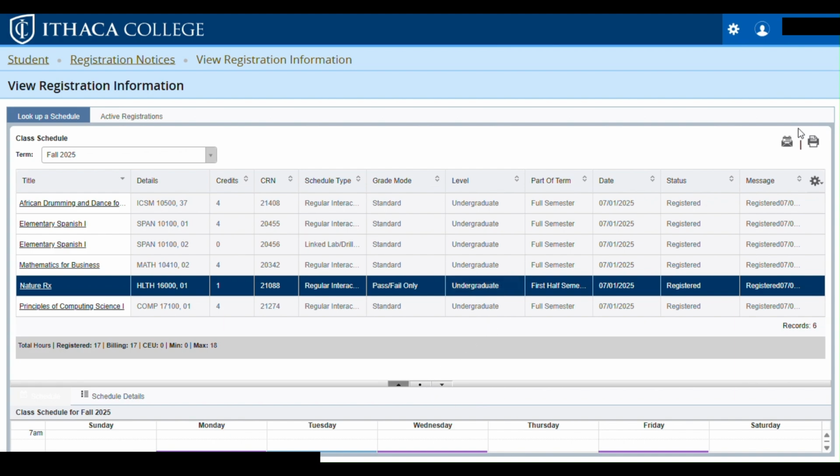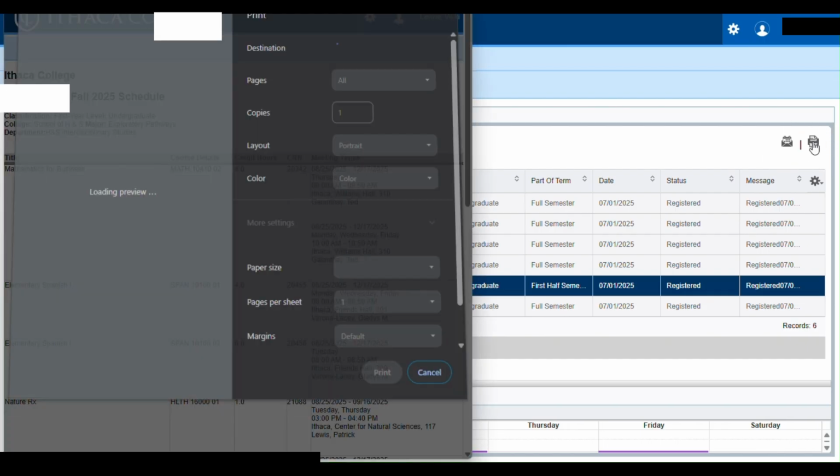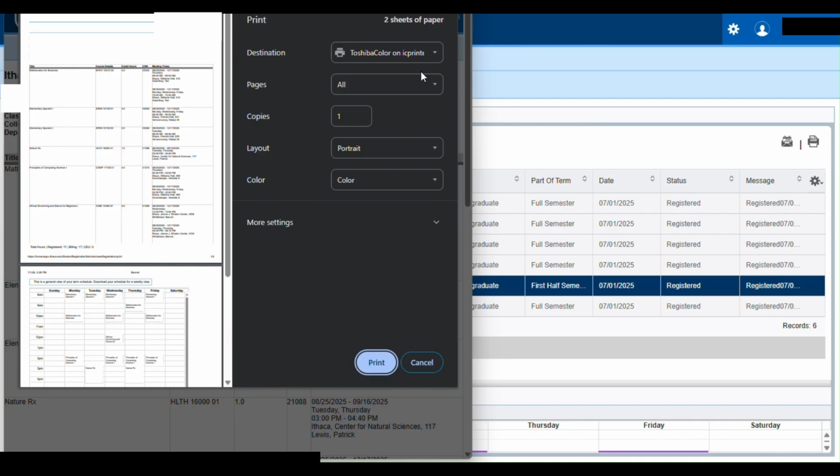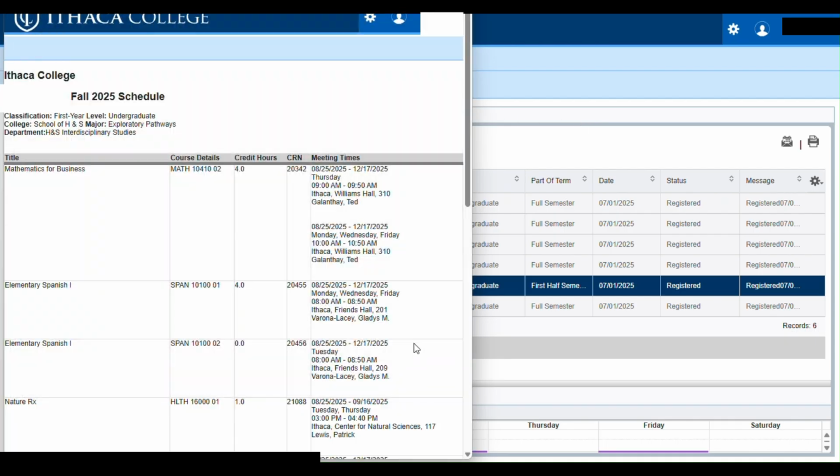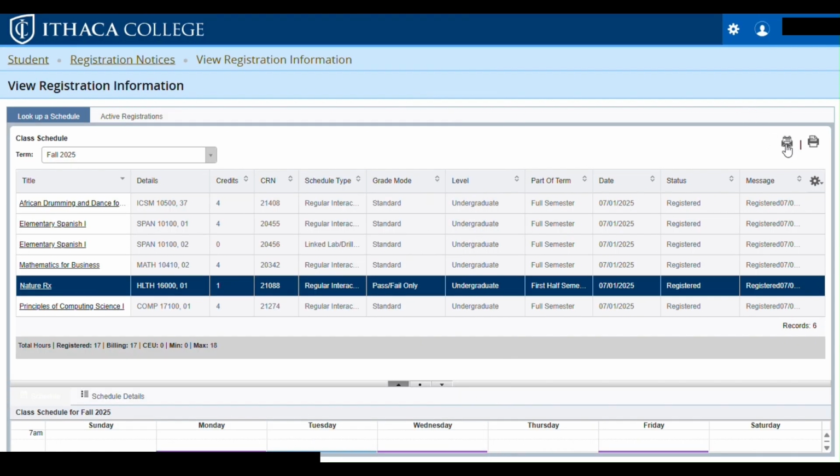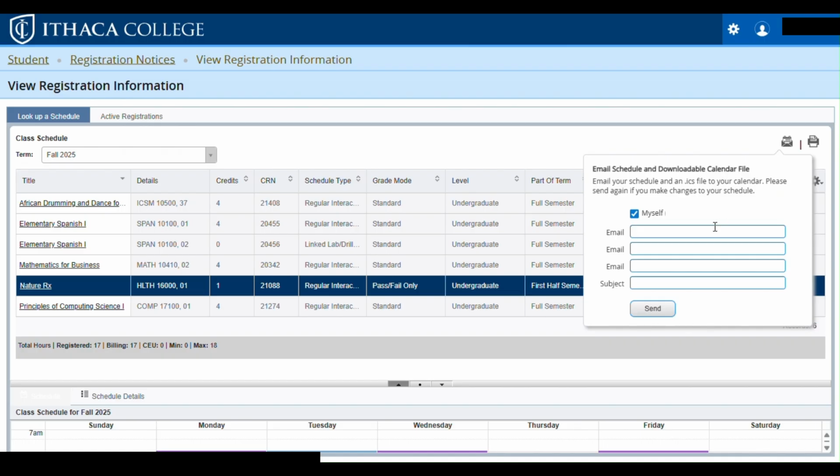You will notice two icons at the top right of the page. Select the print icon to save a PDF or print the list of classes. Select the Calendar Email button to have an ICS file sent to your choice of email. You can use this file to import your classes into your personal calendar. Select or input the email you want the file sent to.